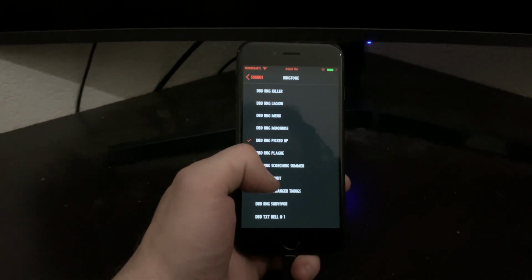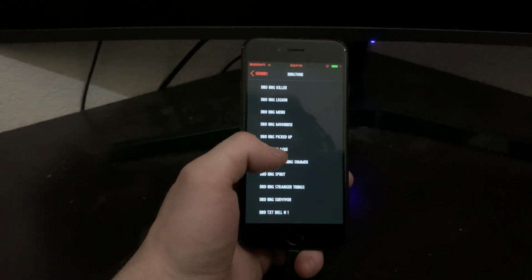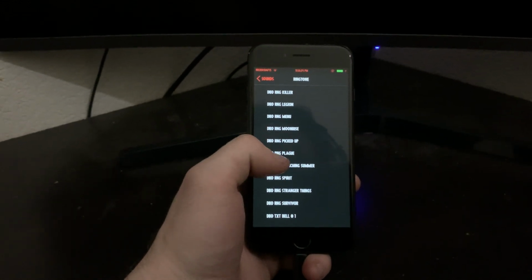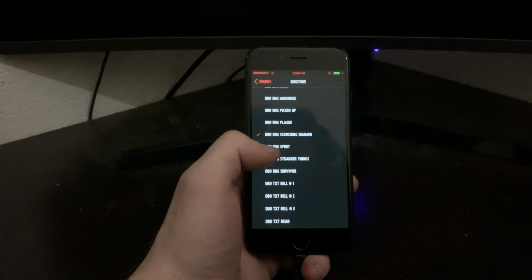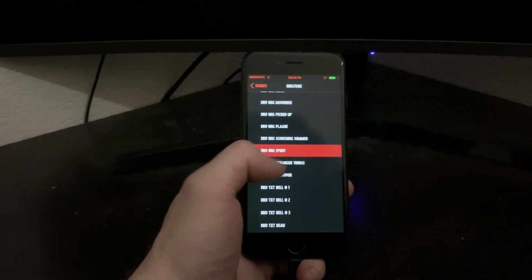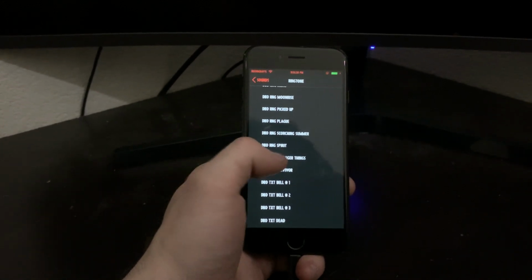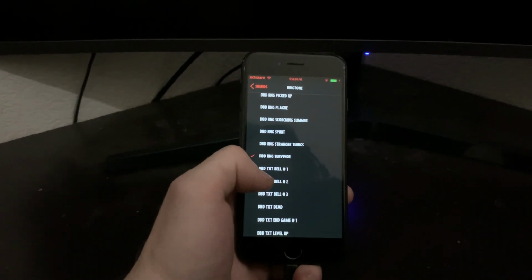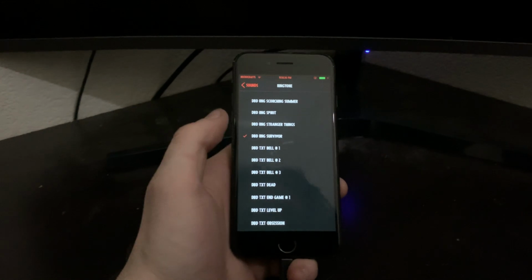And this was that weird audio that some people got when they would be picked up patches ago, so I decided to add that in there. Plague. Scorched Summer. The Spirit. Stranger Things. The Survivor one. And that's all I have right now.